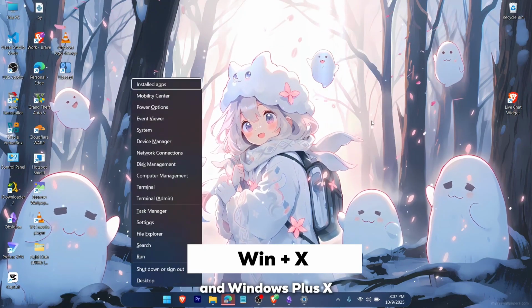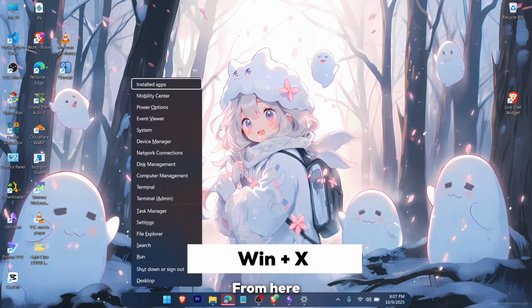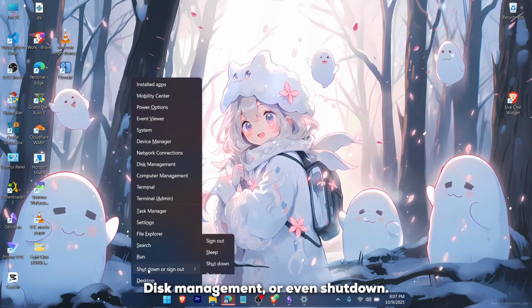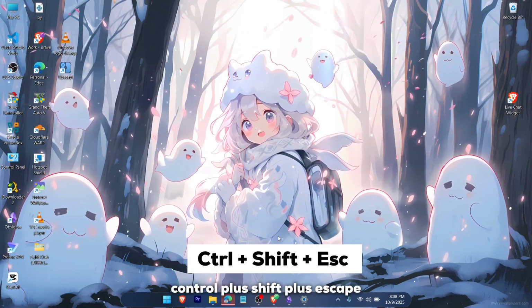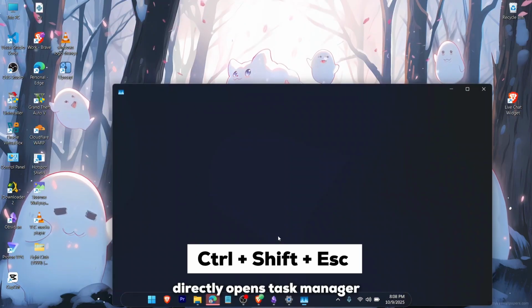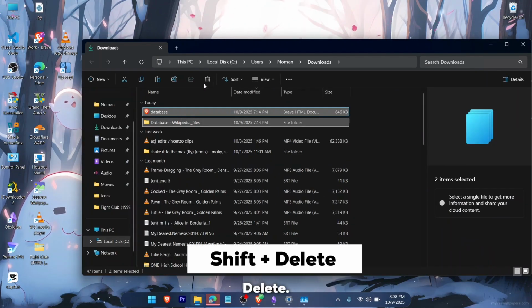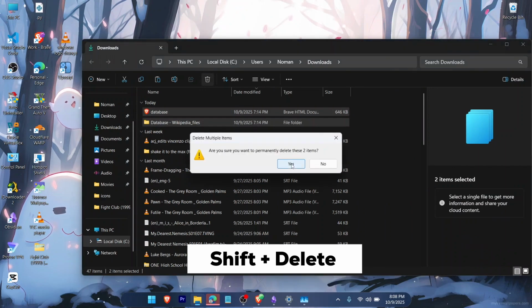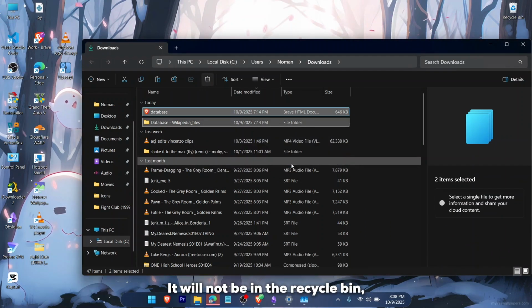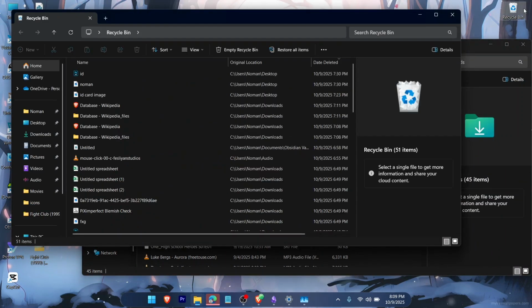Windows plus X opens a hidden quick menu. From here you can access Device Manager, Disk Management or even Shutdown. Control plus Shift plus Escape directly opens Task Manager. If you use Shift Delete, it will permanently delete the file. It will not be in the recycle bin. So be careful.